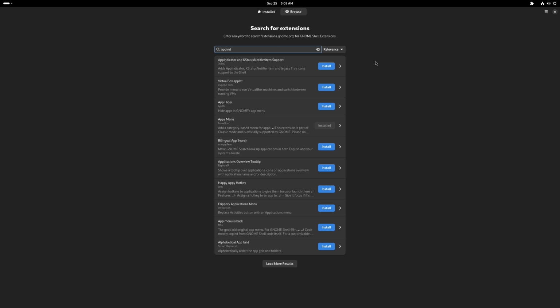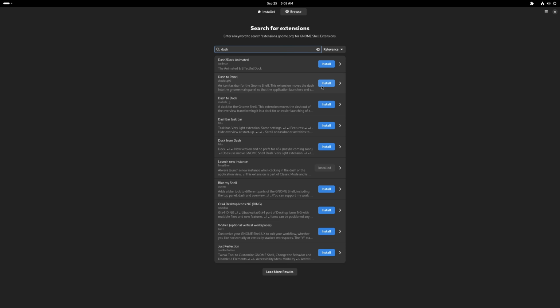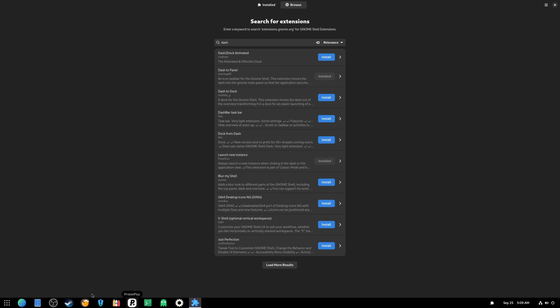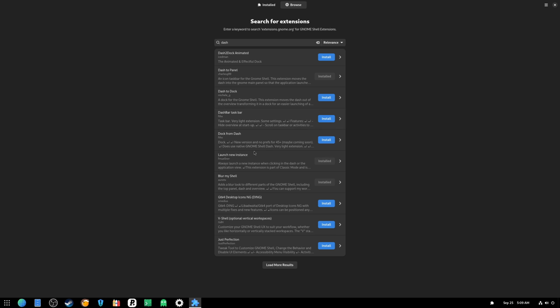Now, I know lots of people like to see their apps up here. So this is App Indicator. It will show you those apps. Now, depending on if you want a panel or not, we could type in dash. We can have a panel, so a Windows-like environment down here. And one second, I want to install this. Dash to Dock, which allows us to have a dock, which is really cool. If you want desktop icons, GTK4 Desktop Icons. Just Perfection allows you to mess with everything in a super particular way.